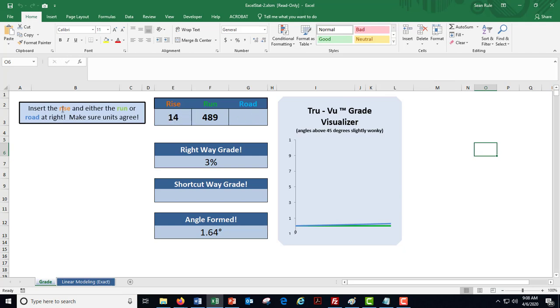In here it says insert the rise and either the run or the road at right. Then I said make sure the units agree. That's just a little reminder. We'll get to that momentarily. I put in some kind of a road that has a rise of 14, which would be this little tiny bit right here, and a run of 489, which would be that green line right there. If that's the setup of this road, that road has a grade of 3%. Don't worry about right way versus shortcut way just now. I'll get to that in a second.